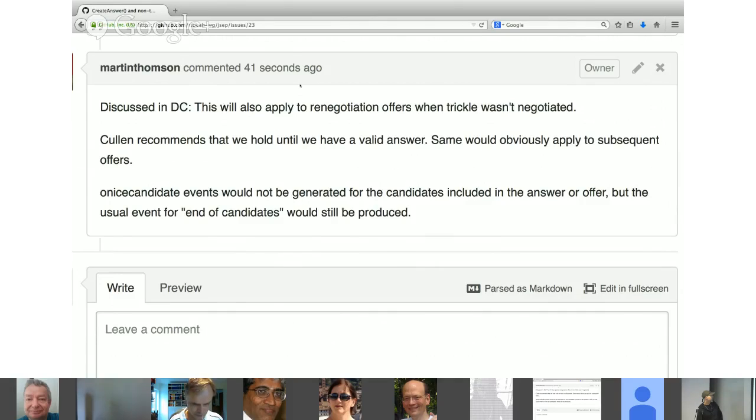Yeah, I mean, the only thing that would be... That was the proposal we discussed, yes. The only thing that would make apps sad is the fact that if they get no candidates and then get on-ice candidate null, they might think it's actually a failure condition.